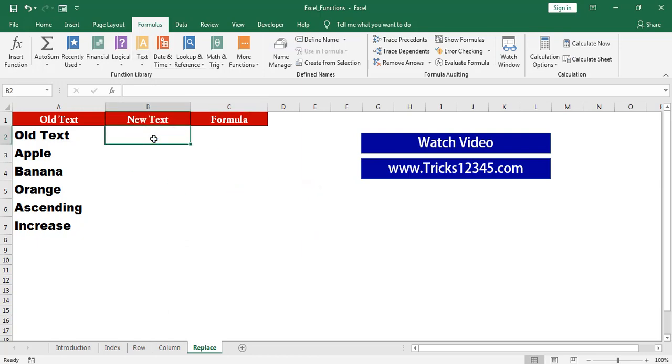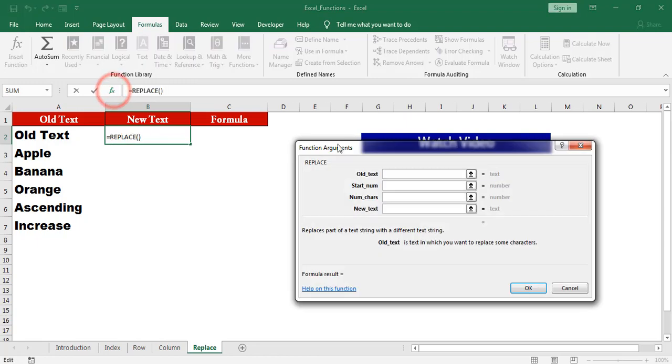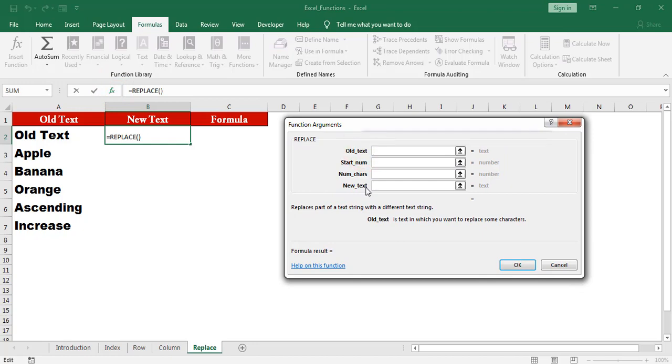Let us start with one example, equivalent to replace. This function consists of 4 functional arguments. First one is old text, start number, number of characters, new text. So old text denotes on which content we are going to apply the replace function. So here I am applying on data that exists in the A2 cell.